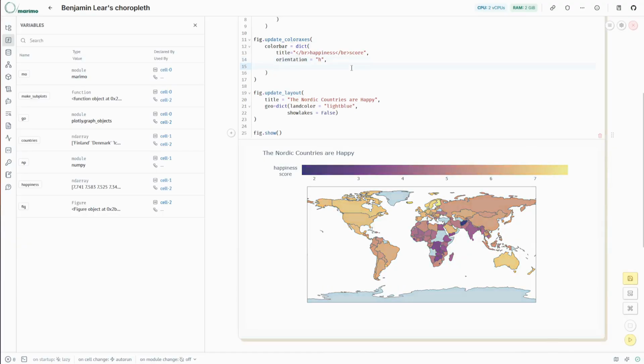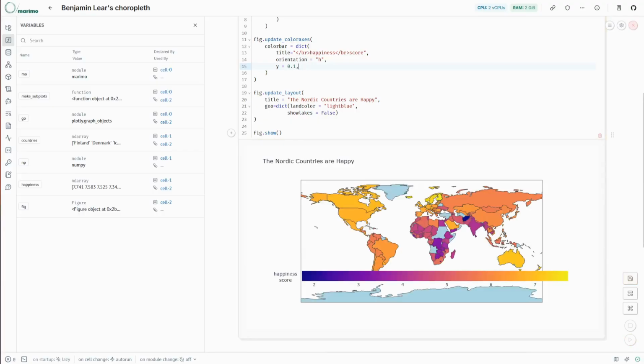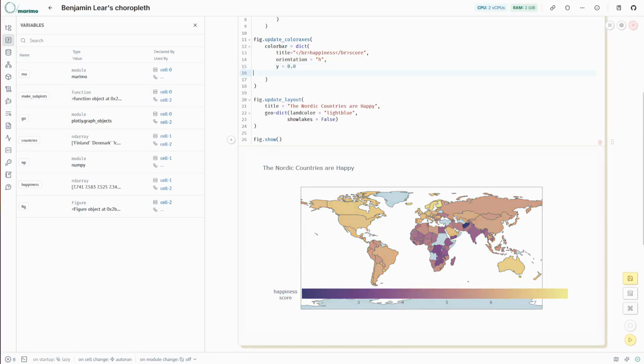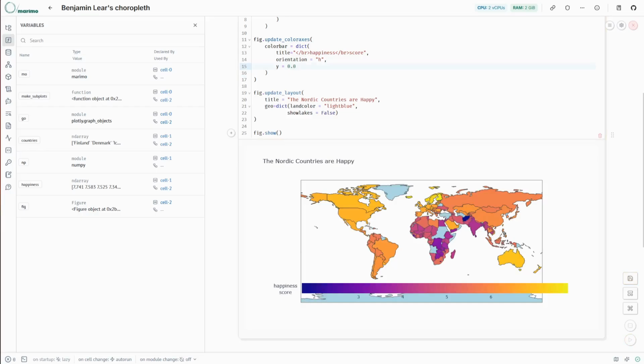We can control its location by typing in coordinates. So how about 0.0 or 0.1 maybe? That'll put it near the bottom. Okay, so maybe I should have had 0.01. Like this. Basically what's happening is that it put it at the very bottom of this plot, but the anchor point for this scale bar is also on the bottom.